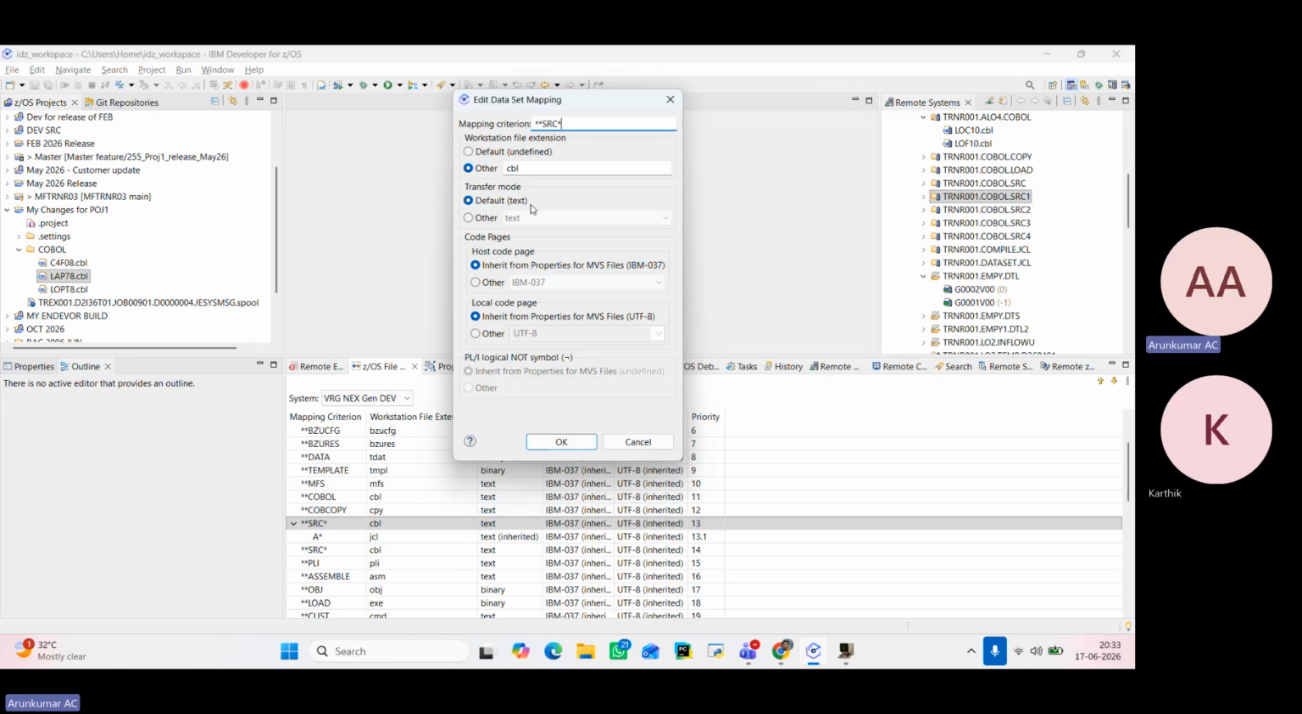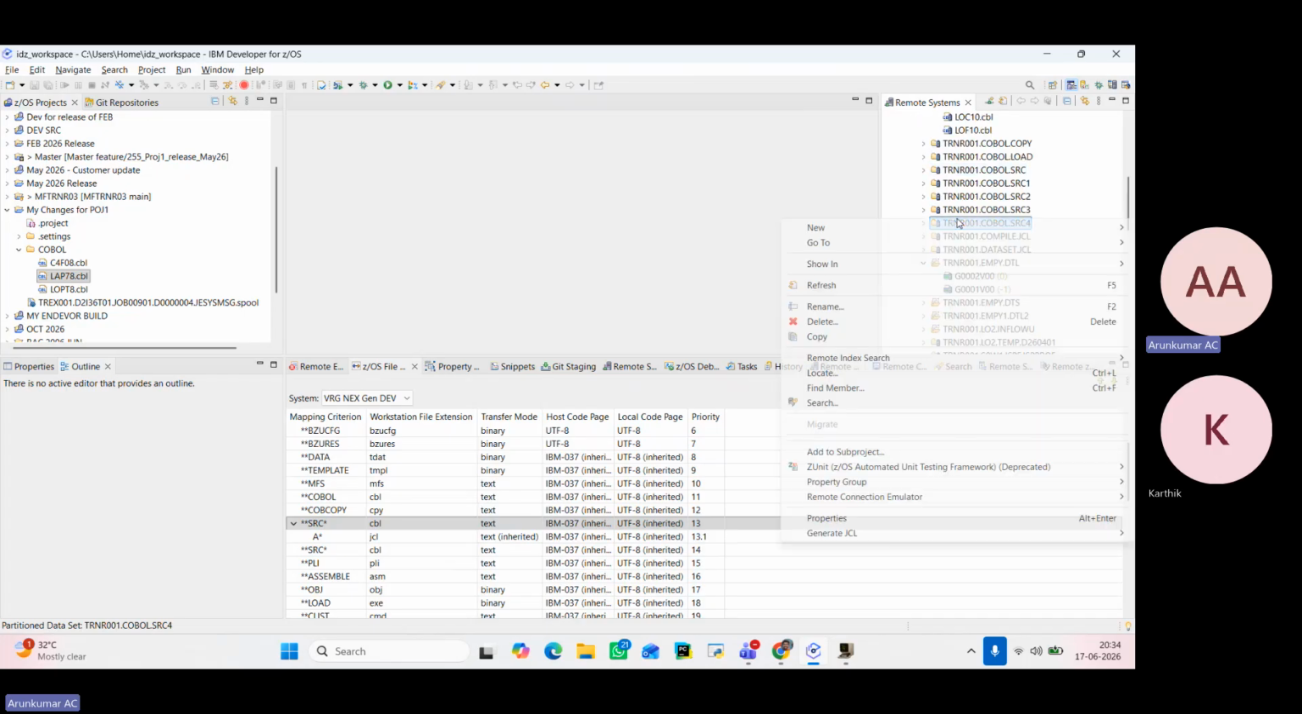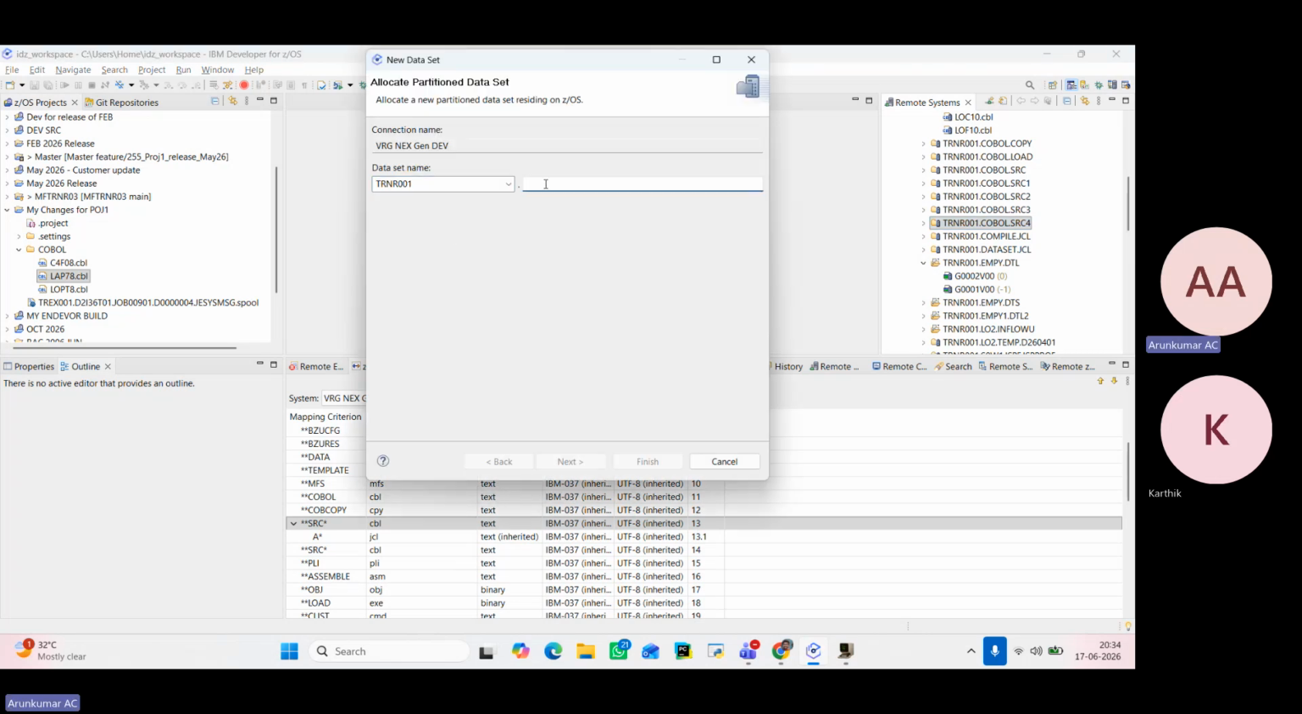The transfer mode is default text. Code pages also inherit from IBM 03 and UTF-8. So now this mapping will be applicable for all the files and things which I create. For example, if I create a new PDS like this, new, and say so on dot search file.